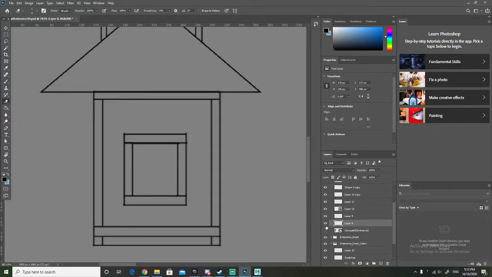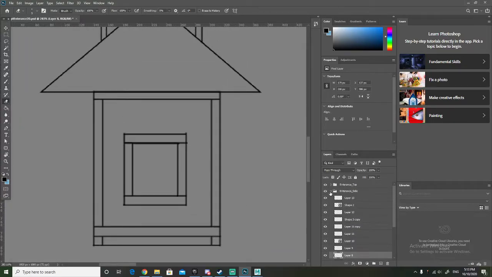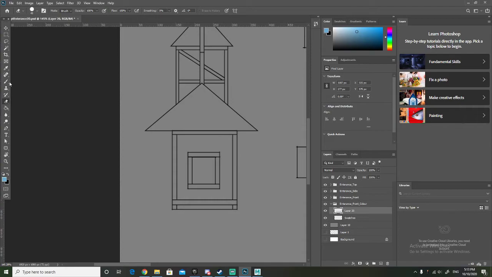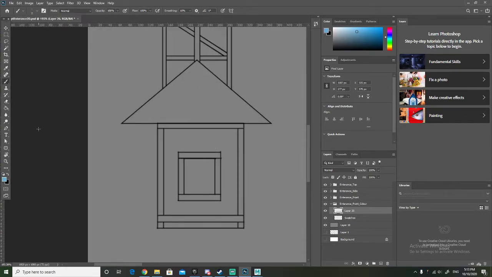Right, back to colouring. So close that here. X to switch colours. And then we just, whoops. What have I done? Oh, I'm still on the eraser tool, that's my problem. Forgot to switch back to brush. Because I'm a smart cookie in that sort of way.